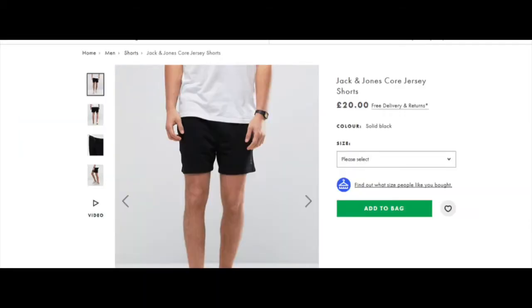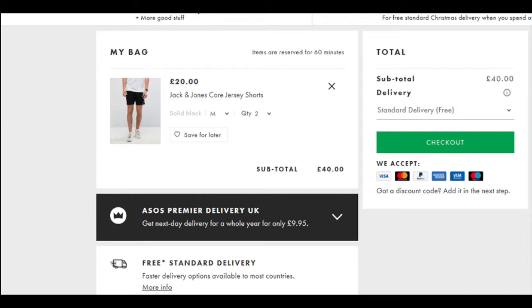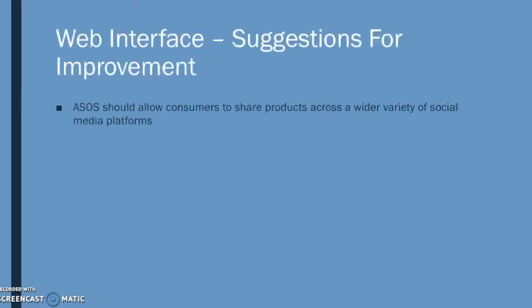The customer then selects the option he wants and is then forwarded onto the order page, where he can choose the quantity required and will be shown the total order price for that product. So in this case, the total will be £40 and the customer can now choose the delivery service and the method of payment. Finally, we will look into the suggested improvements for ASOS's web interface.